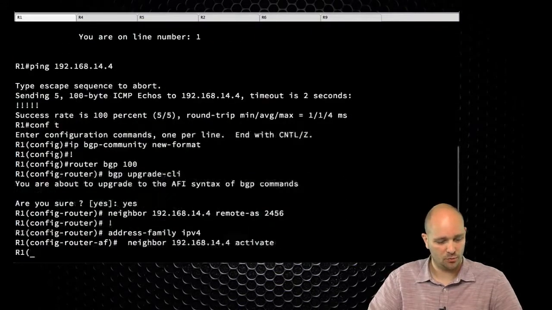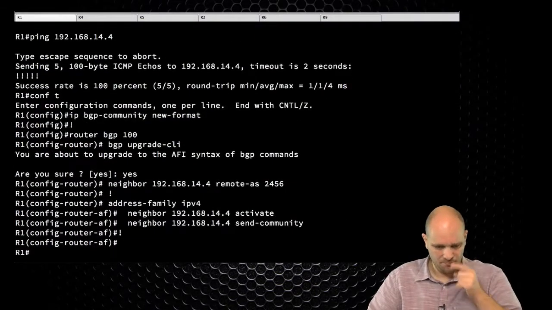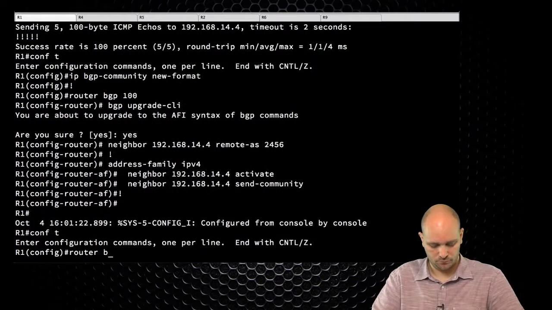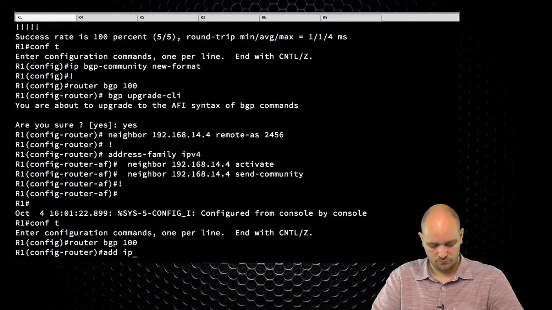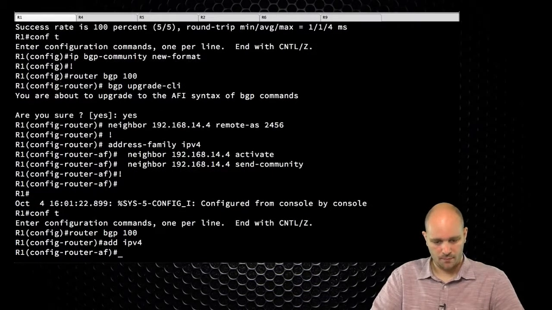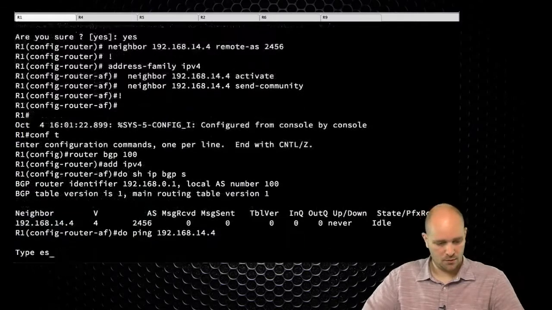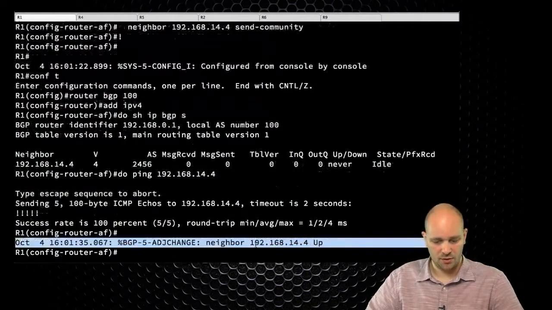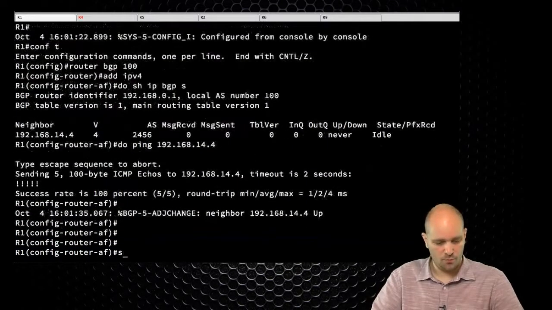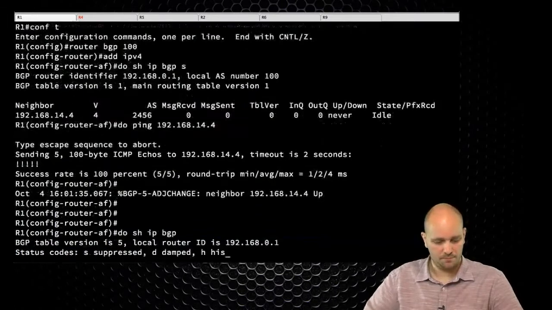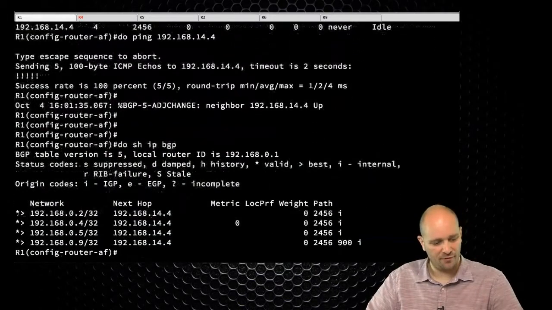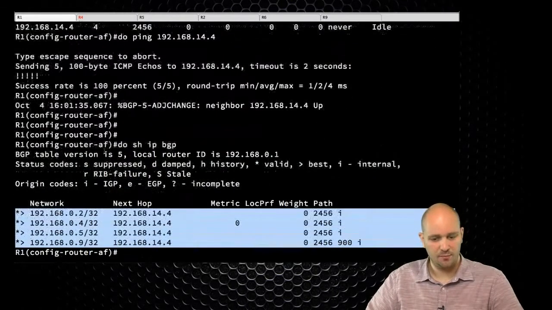And let's go to R1, and paste this in. Show ip bgp summary. It should be coming up. There we go, it just came up while my impatience was kicking in. So now if I do show ip bgp, I do have my routes in place.